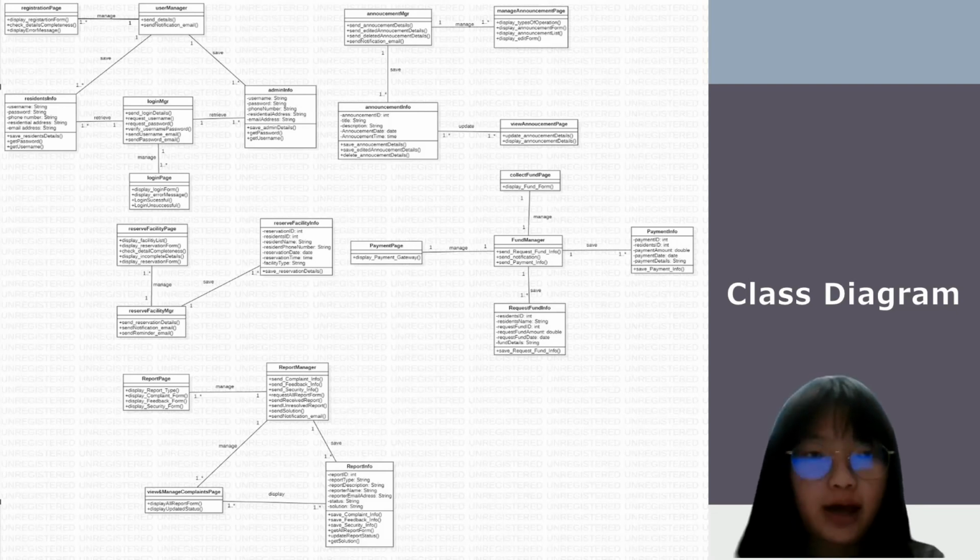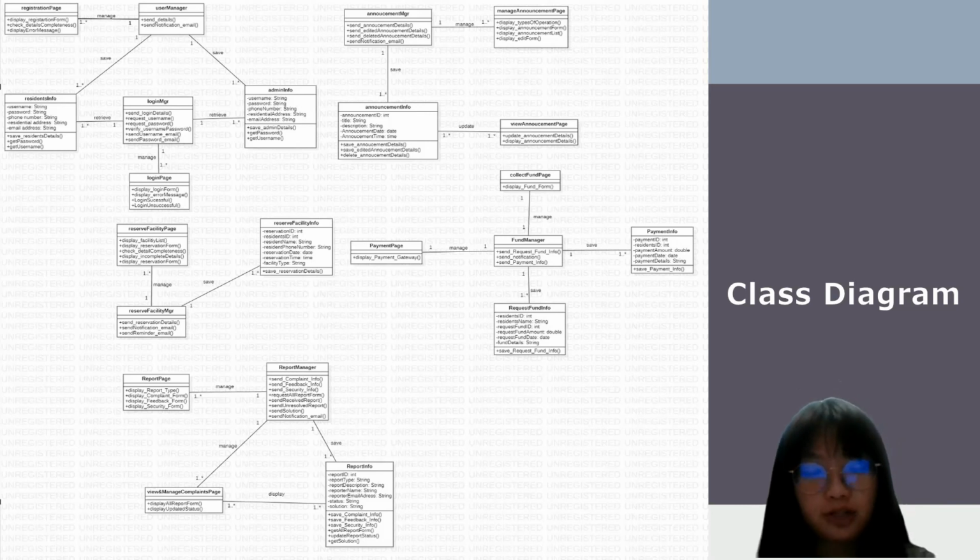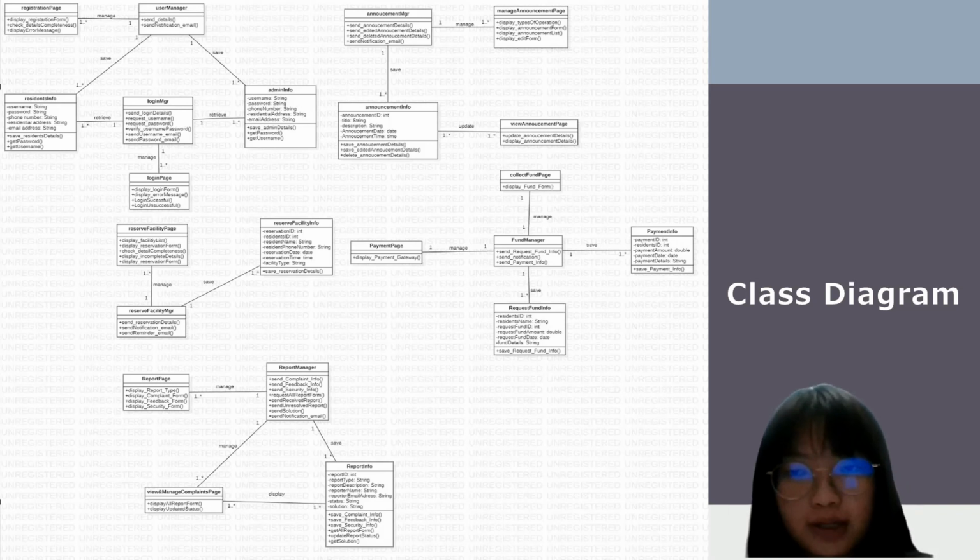For complaint feedback and security reporting and view and manage complaints, a report manager can manage one or many report pages and view and manage complaint pages, while report page and view and manage complaint page can only be managed by one report manager. A report manager can also save one or more report info, while a report info can only be saved by one report manager. The view and manage complaint page can display one or more report info, while the report info can be displayed in one or more view and manage complaint pages.